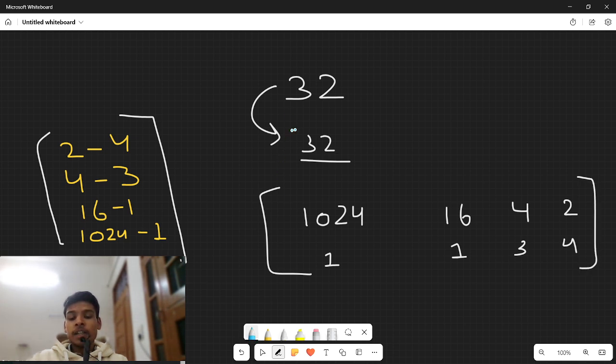So I will start iterating from left to right in decreasing order. I will check how many 1024s this 32 can contain. Let me repeat, how many 1024s can be contained in 32?